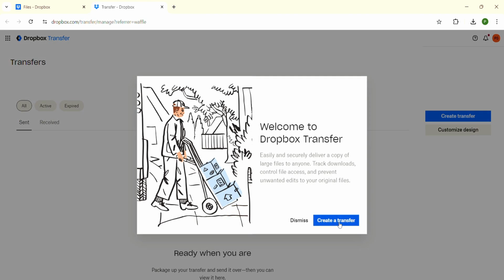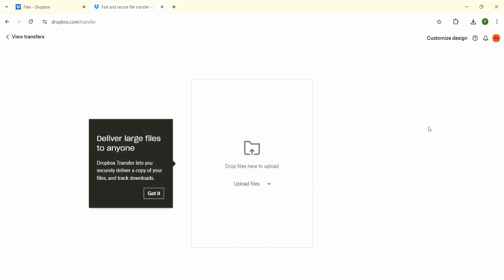Now you just have to click on create transfer, and this is the interface that is shown to you. Now you just have to click on the upload files button that is in the middle of the screen. Just click on it and choose the file that you want to upload, and you will be able to upload that file easily. So this is how to send large files on Dropbox.